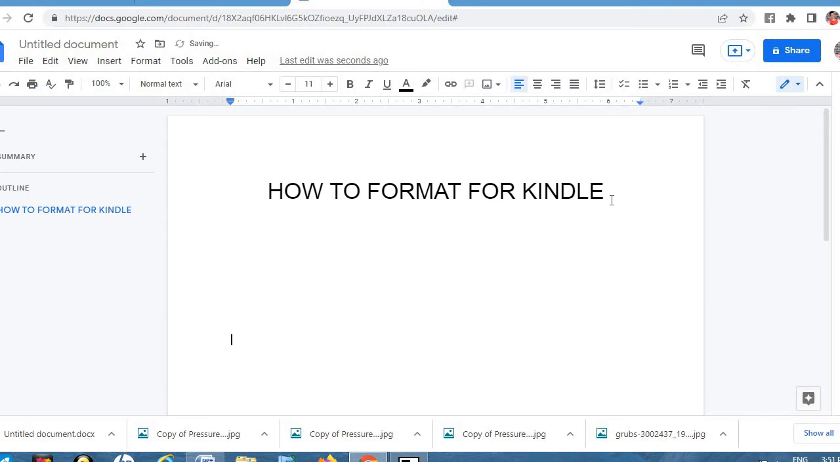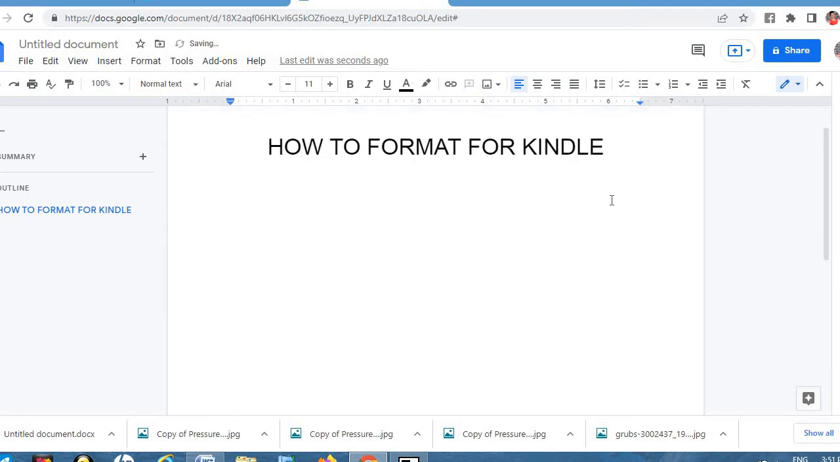Then we click enter. We move next to our subtitle. If our title is how to format for Kindle, our subtitle is 6 elements on how to get your book ready for Amazon upload.